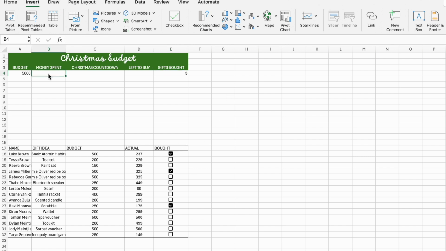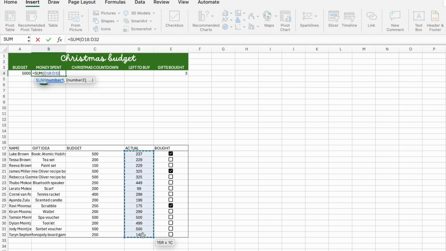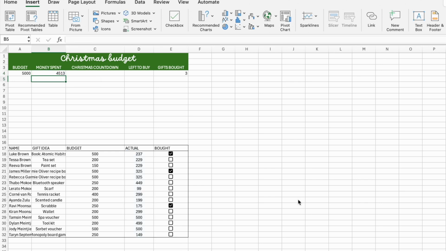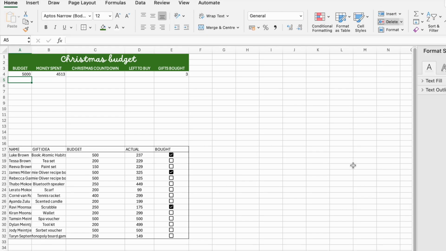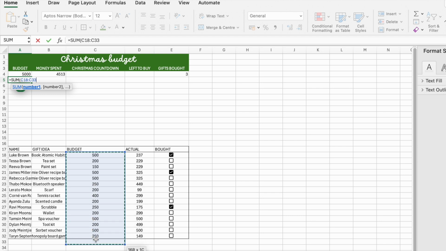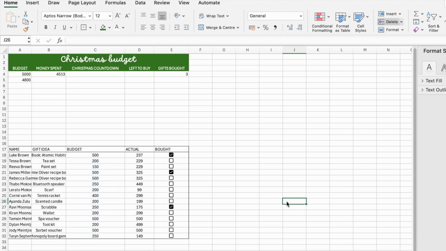Now in column B, we can put in the amount of money we've spent. So that's going to be a sum function. And then we're going to add up the actual amount of money we've spent. So that's 4,513 Rand. Now the budget in column C is just an estimate of what you think those gifts will cost. So let's add that up and let's see how much we have left on our actual budget. So our estimated gift costs come to about 4,800 Rand. Our actual costs come to 4,513 Rand. So we're doing good.